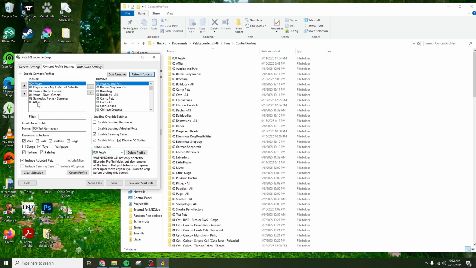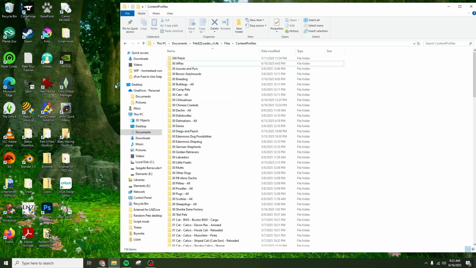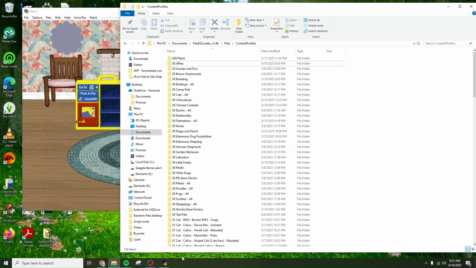And then I wonder if it'll, yes. So if I click refresh folders, it's no longer in here. I'm going to save this and start the game. The way that I have it set up normally is that I just use the content profile manager. This is a sleeker, smaller version where if you're not looking to create a content profile, you can just edit what content profiles appear in your game. And if you click save and start pets, this will be the same every time you launch EzLoader. So you won't have to copy and paste all that over when you are done launching.